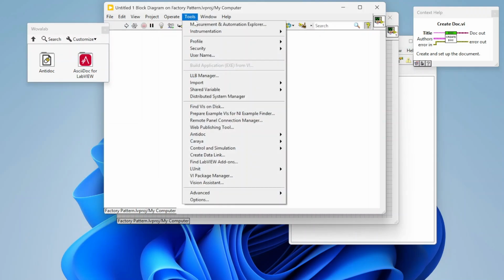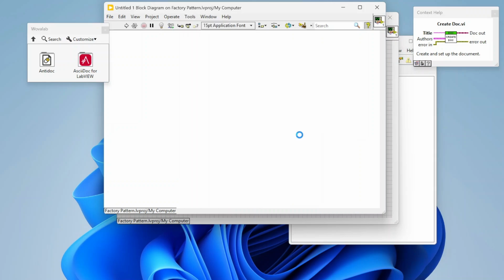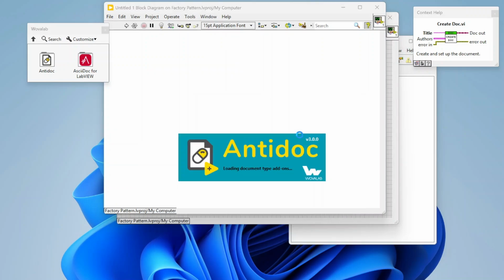But they actually went further, and they have a really simple tool for you to use. If you go to Tools in LabVIEW, you're going to want to go to Antidoc and Generate Documentation. It's going to take a minute to load, and it's going to ask for all your add-ons.